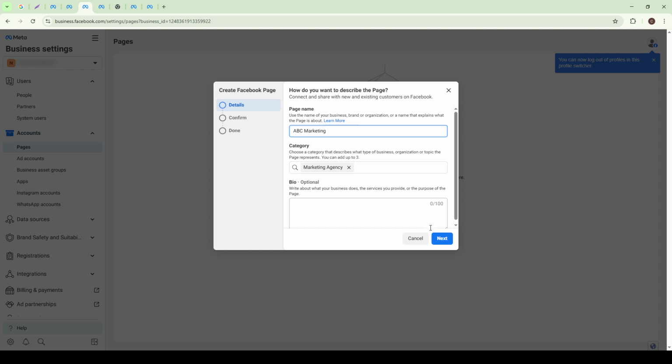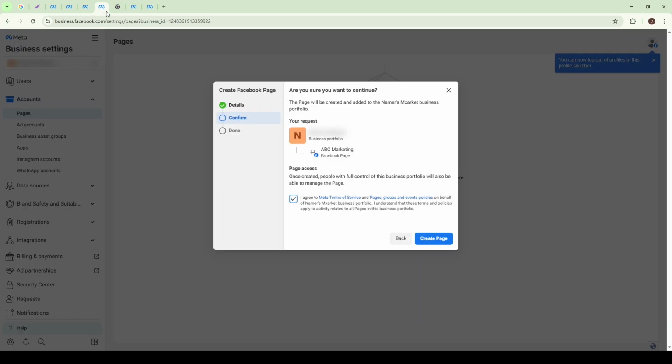Once your page details are set, proceed by clicking on the Next button. At this stage, you may be prompted to review the actions you've taken. This is a great opportunity to double-check your information and make sure everything is up to standard. If everything looks good and you feel confident with your setup, the final step is to click on Create Page. And there you have it.